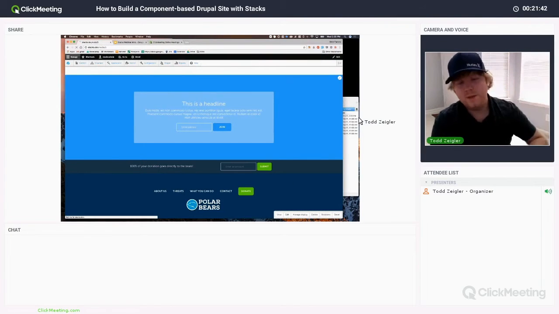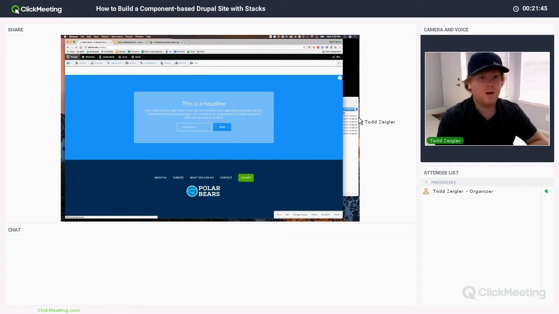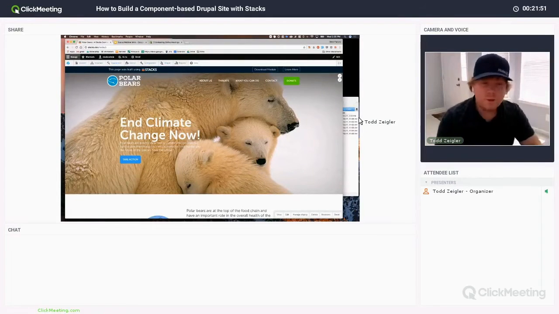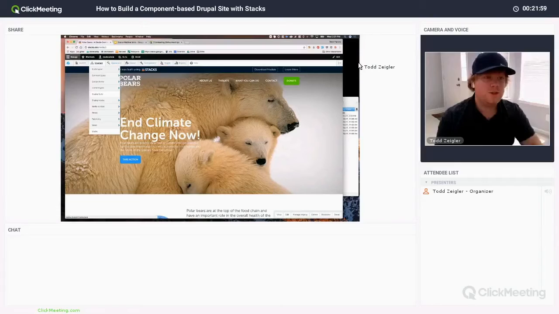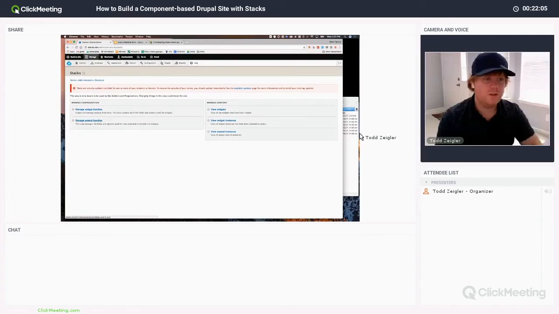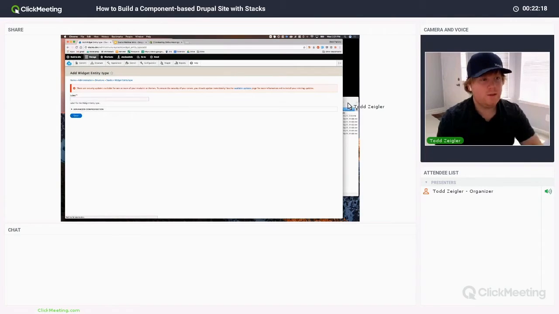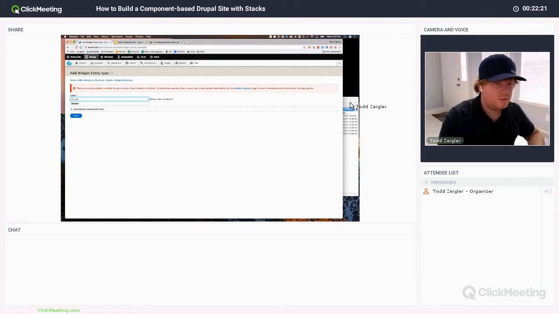But let's say we want our clients to be able to add this donation bar to any page. So the first thing we want is for the fields within this area to be editable by the client, so we need to create it as an entity. What we're going to do is go up to Structure, Stacks. We've got our own little section here. And then Manage Widget Bundles is where we're going to go. This basically houses all of our widgets. So I'm going to add a widget entity type, and I'm going to call it donate.